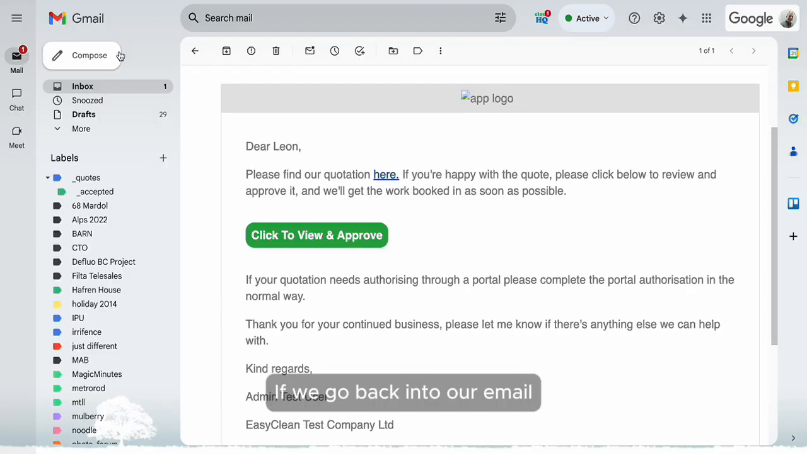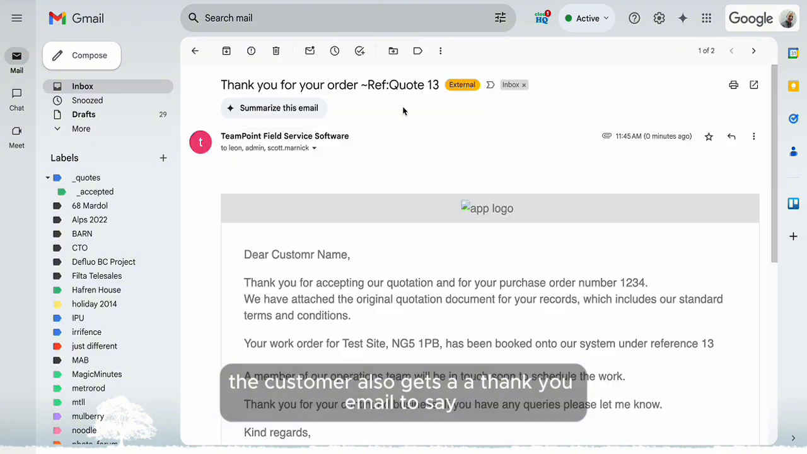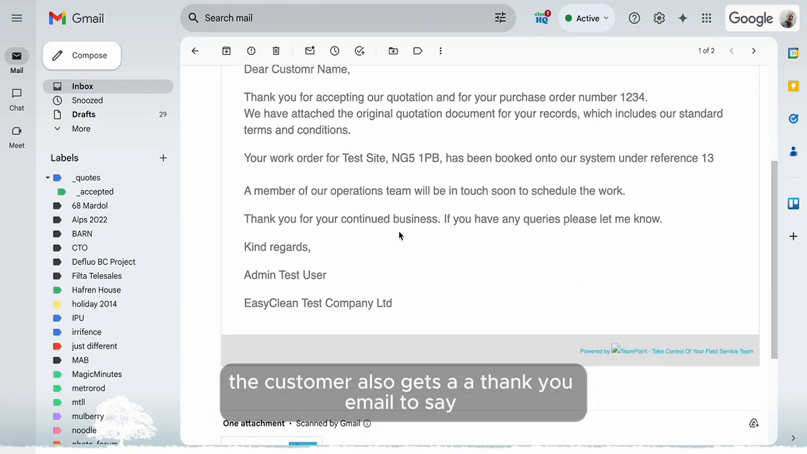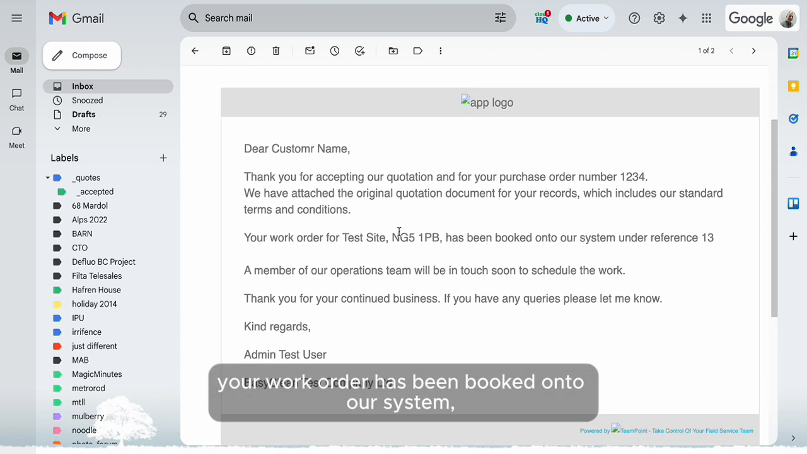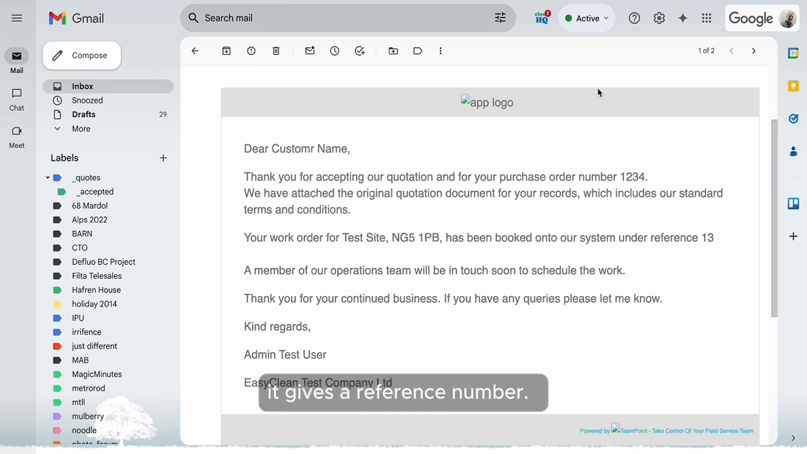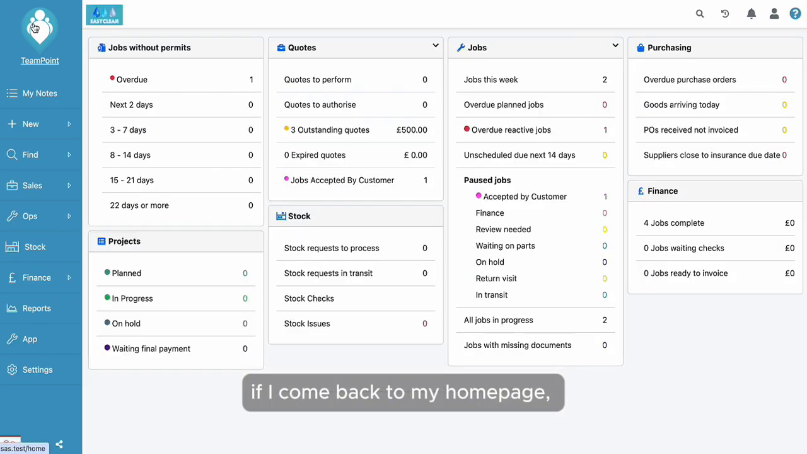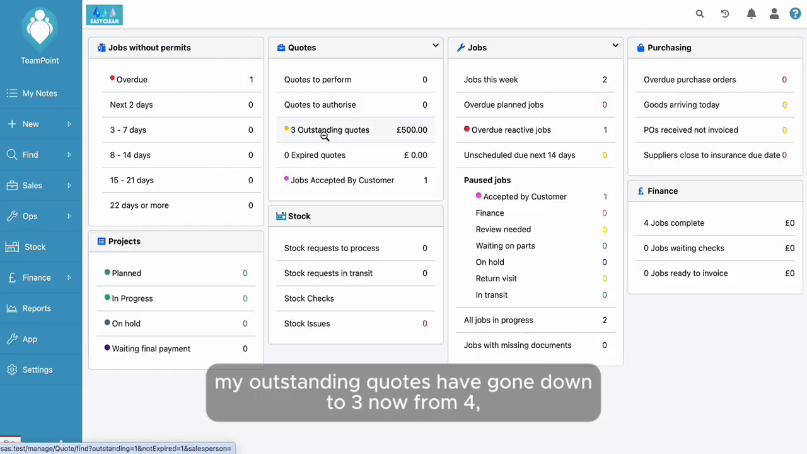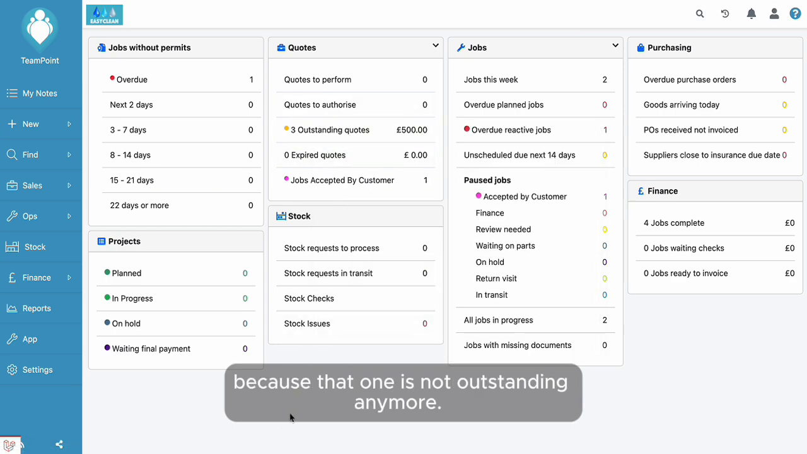And if we go back into our email, the customer also gets a thank you email to say, thanks for accepting the quote. Your work order has been booked onto our system. It gives a reference number. If we go back to TeamPoint, if I come back to my home page, my outstanding quotes have gone down to 3 now from 4 because that one is not outstanding anymore.